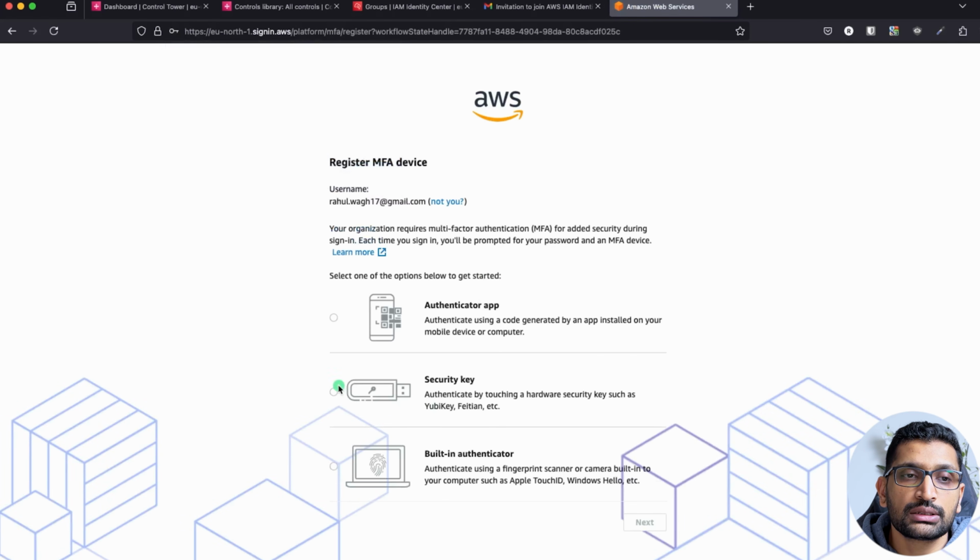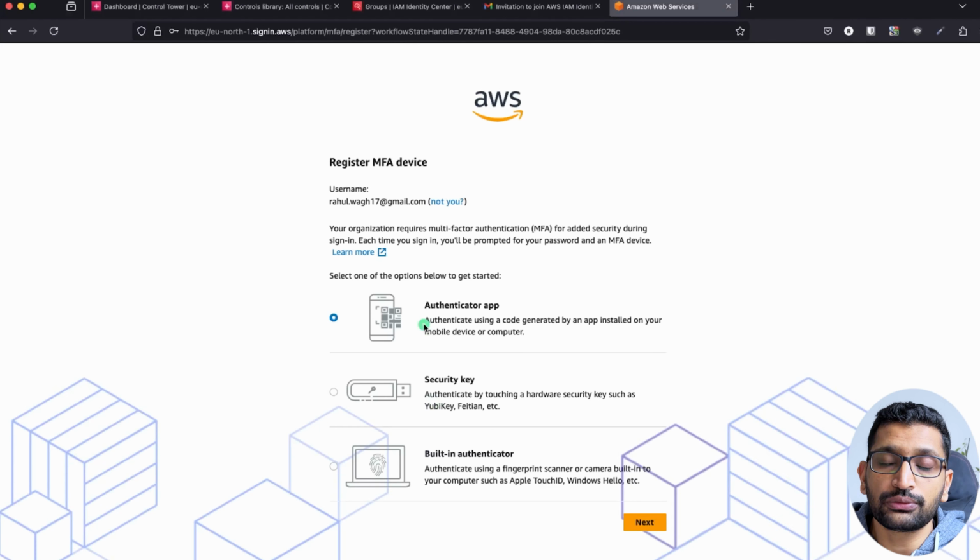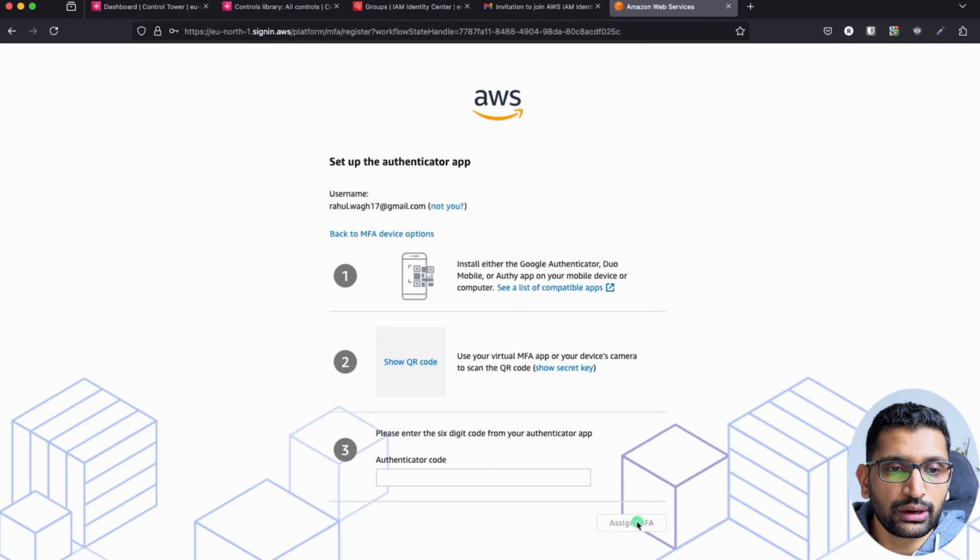And here you can see it is asking me to register an MFA. So MFA is really necessary. It gives you two-factor authentication. So I'm just going to grab my device and enable the authenticator app on it. Here I need to choose the first option for my mobile device, which is authenticator app. Click on next over here. And here it is going to show me a QR code. So either you can use the Microsoft Authenticator or Google Authenticator app installed on your mobile device.